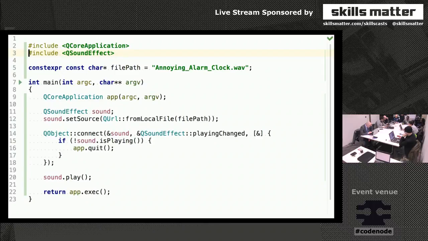But basically, I want to set that to a directory wherever Qt is installed. We'll have to put a path there. Maybe on Windows. Okay. Oops.